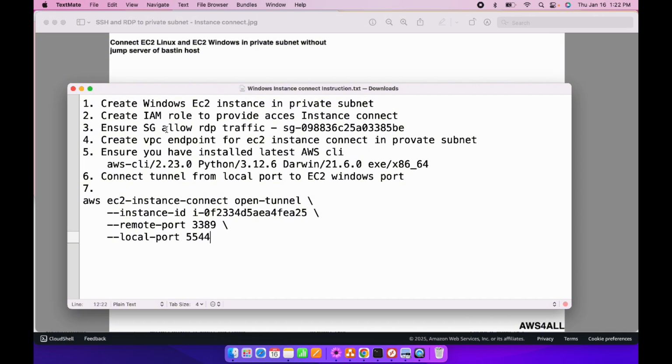And security group allow the RDP traffic for Windows machine, and for Linux it will be SSH traffic. And create a VPC endpoint for EC2 instance. This we will create during the session, and connect to the private subnet, and ensure you have installed the latest CLI. So this is a prerequisite.